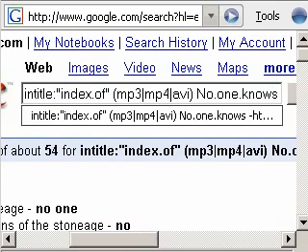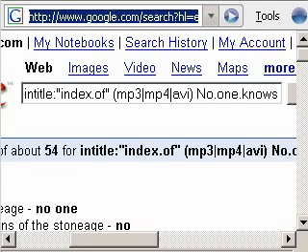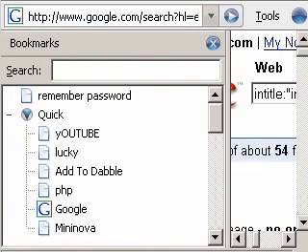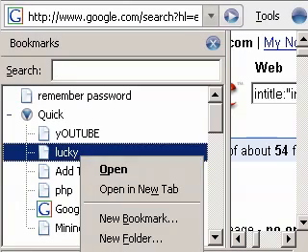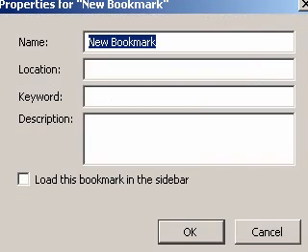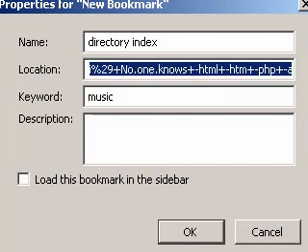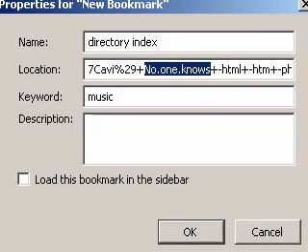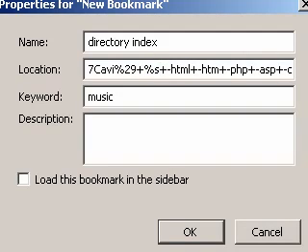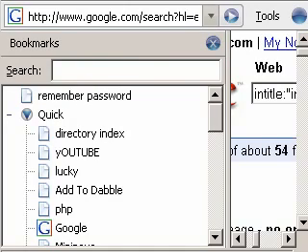So what I'm going to do is I'm going to copy the results. And I'm going to click Control B. This is with Firefox only, sorry. And I'm going to right click and I'm going to add a bookmark. And I'm going to say directory index. I'm going to add the keyword music or something simple, and I'm going to paste the location, and I'm going to scroll to wherever it says the keyword no one knows, and I'm going to put %s in place of what I search for, of the song I search for. I'm going to click OK.